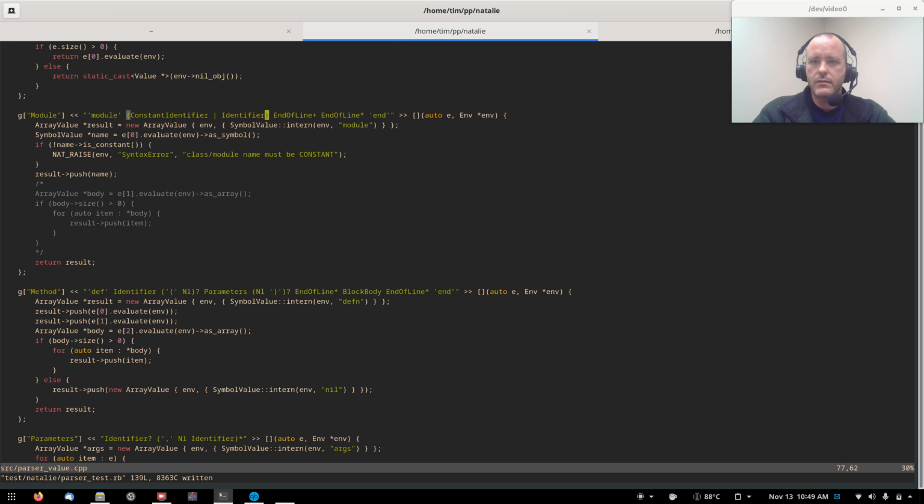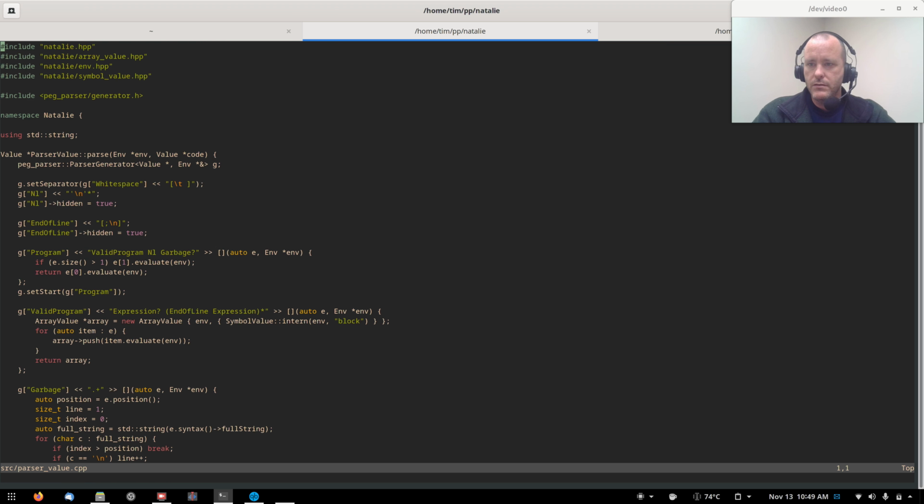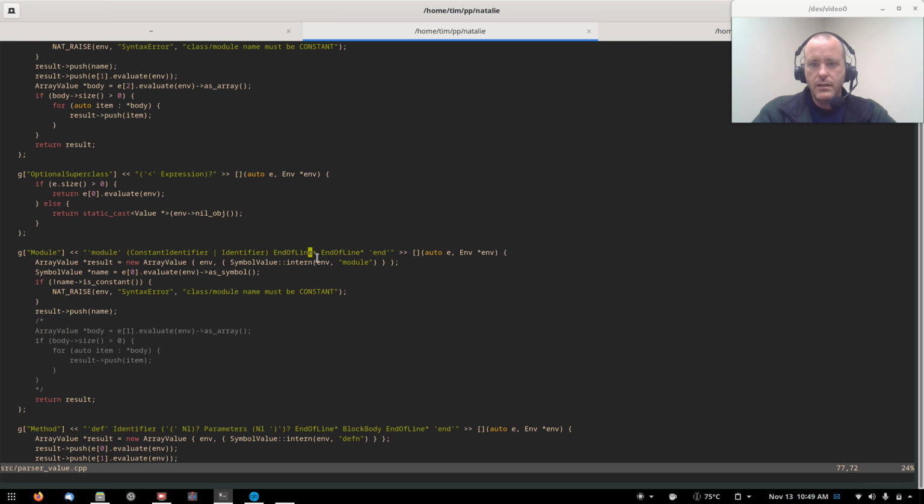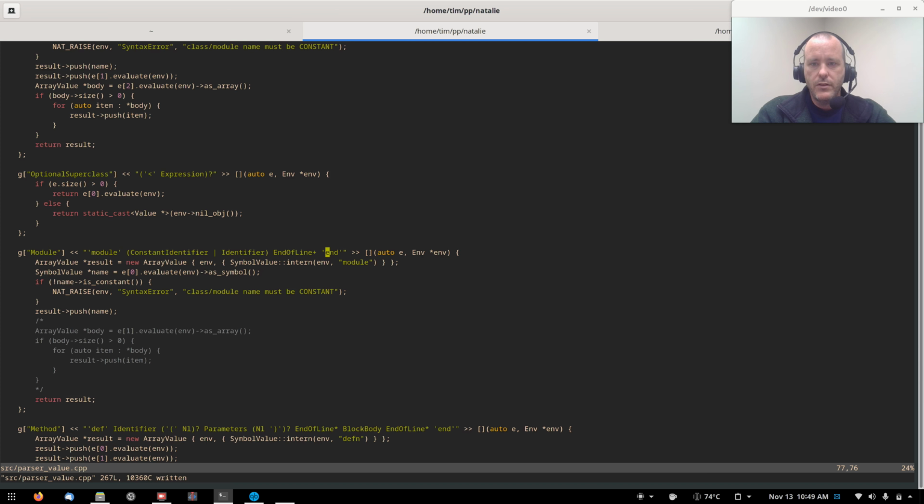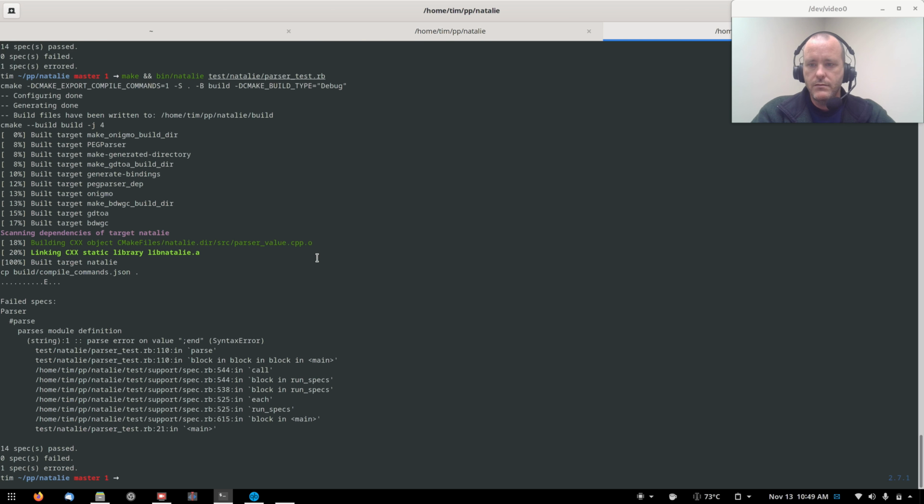Well, why not? I mean, why isn't that end of line, which includes a semicolon, right here? End of line, we have one or more of those. I mean, this shouldn't make any difference because it's optional. And then followed by an end. So constant identifier, followed by a semicolon, followed by end.